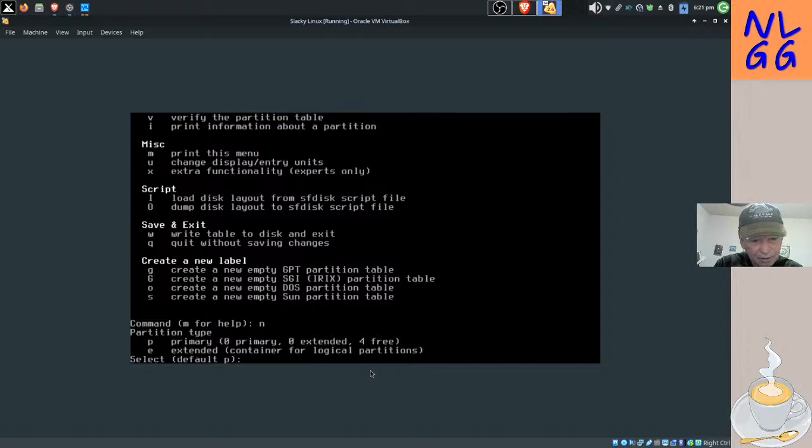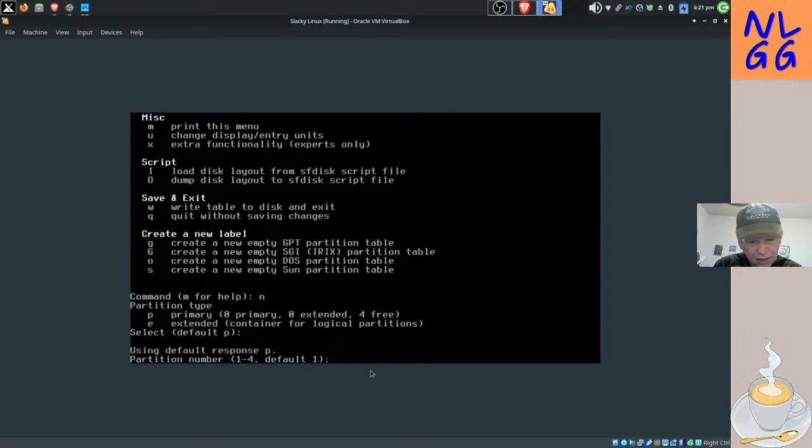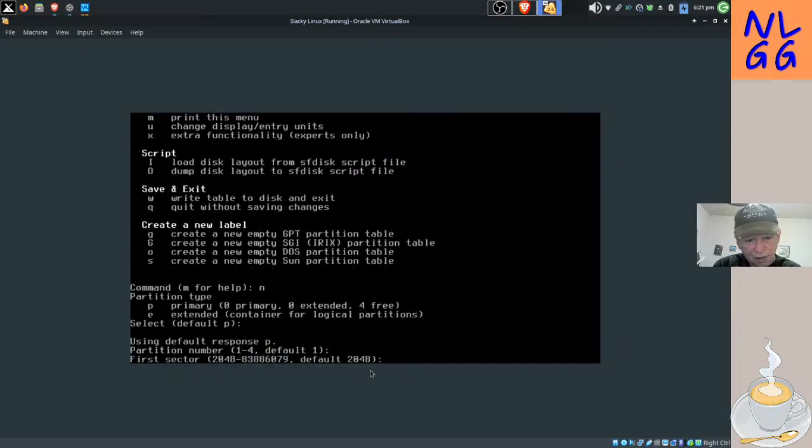So let's see. P to select default, just press enter, or you can put P, whichever one you want. And then it automatically defaults to 1. If you press enter again, it just goes in sequence, 1, 2, 3, 4, 5, 6, 7, 8, 9, 10, however many partitions you have.